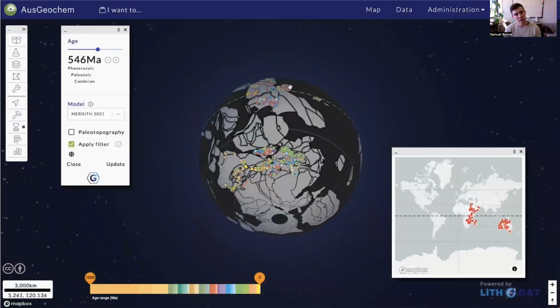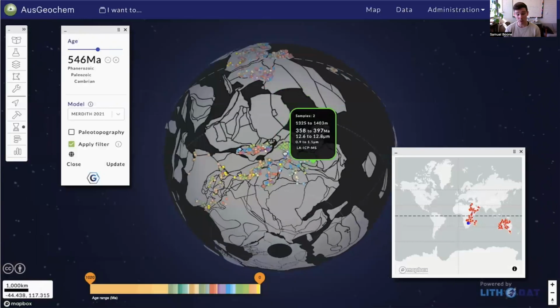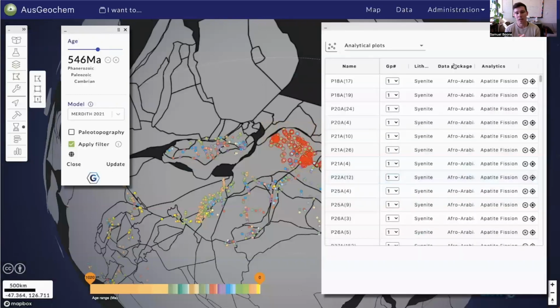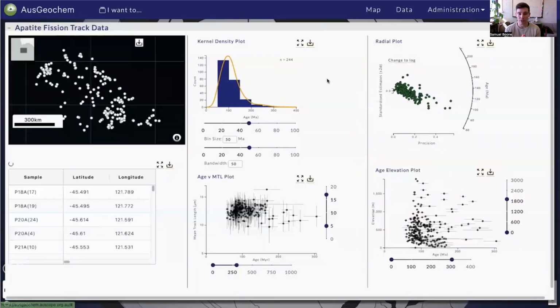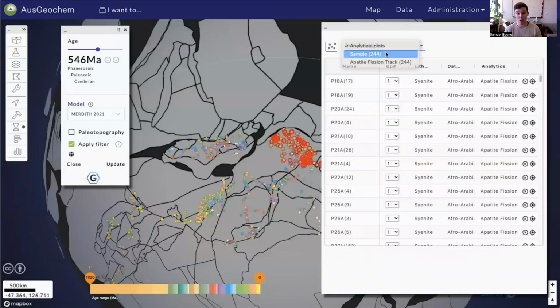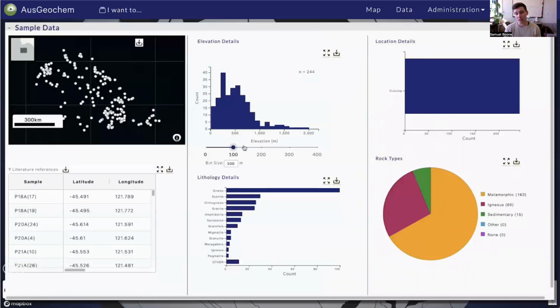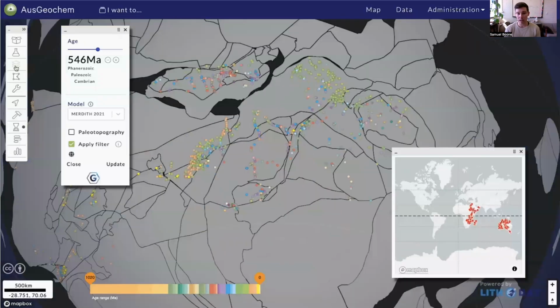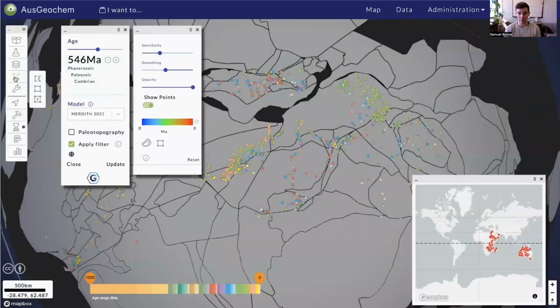So here we're looking at apatite fission track data from, I guess, central Gondwana in around 546 million years ago, according to the model of Meredith et al. 2021. So you can select the paleogeographic reconstruction of your choosing, see how your data essentially rewind through time, see what their paleogeographic contexts were, and then all of those analytical tools still operate. We can grab a bunch of samples, look at the distribution of data in a particular zone in central Gondwana in this particular instance.